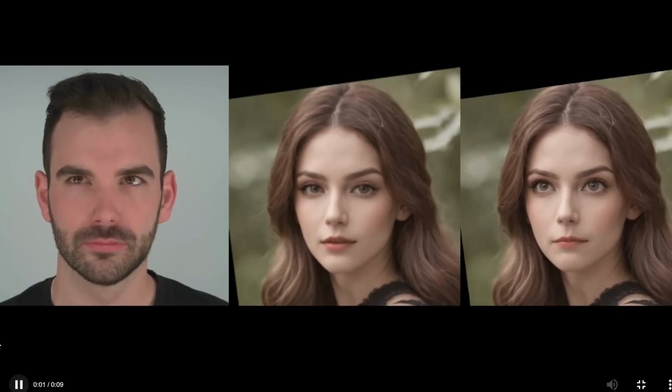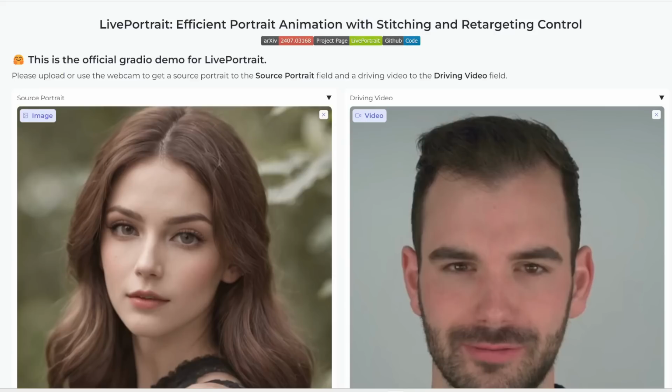I mean, this is just an insanely powerful tool, and I can't believe this is free and open source, right? So anyone can just download it and run it for free for unlimited times on their computer. So that sums it up for LivePortrait.